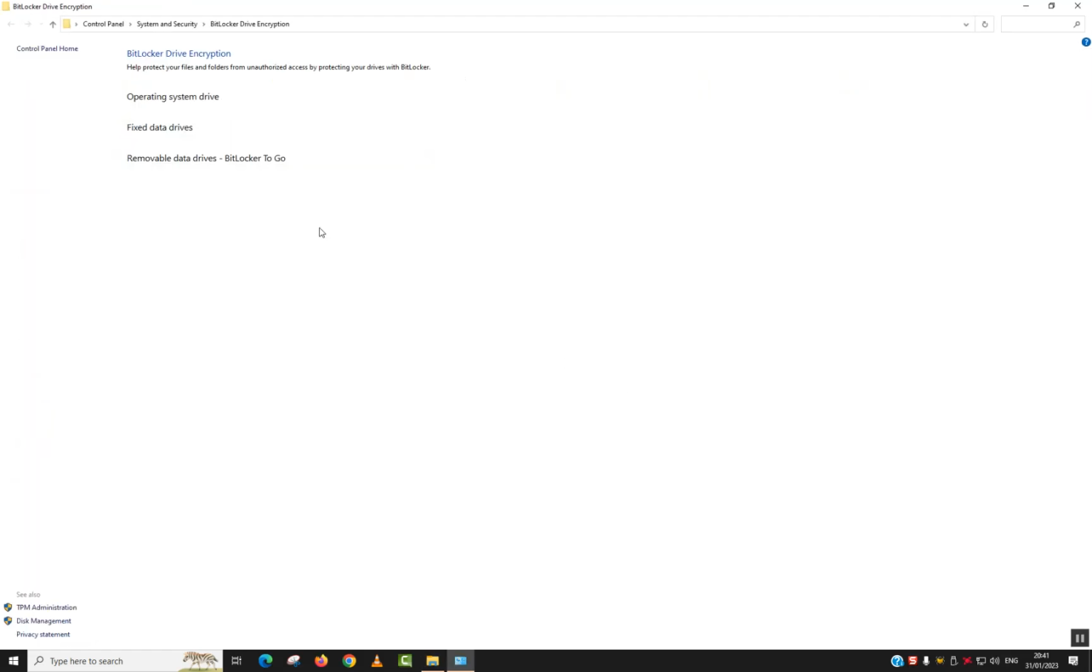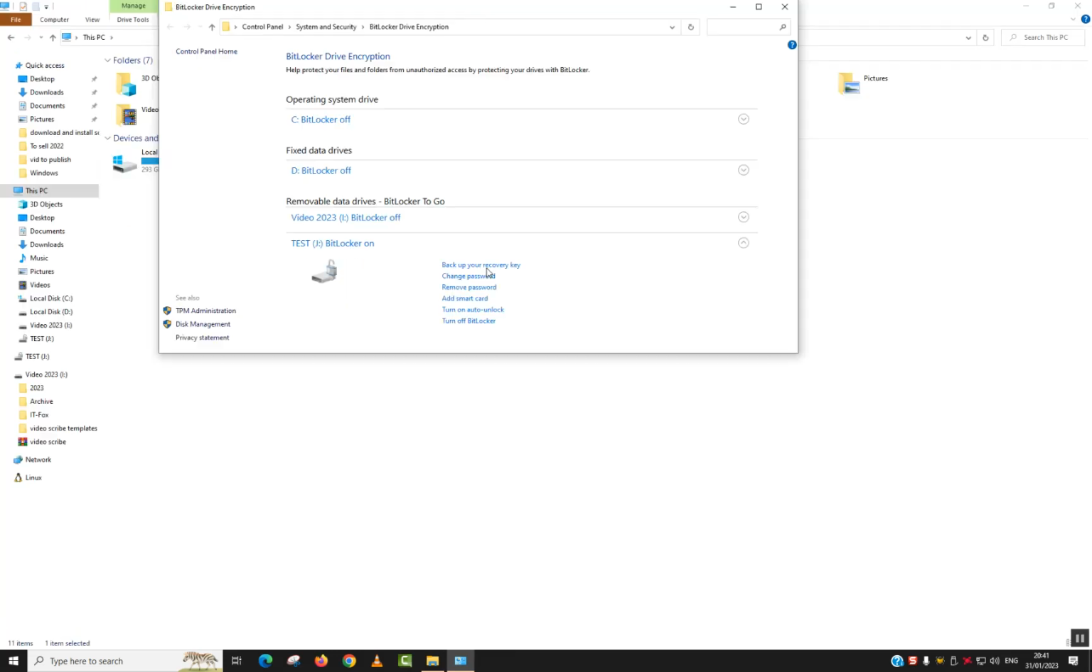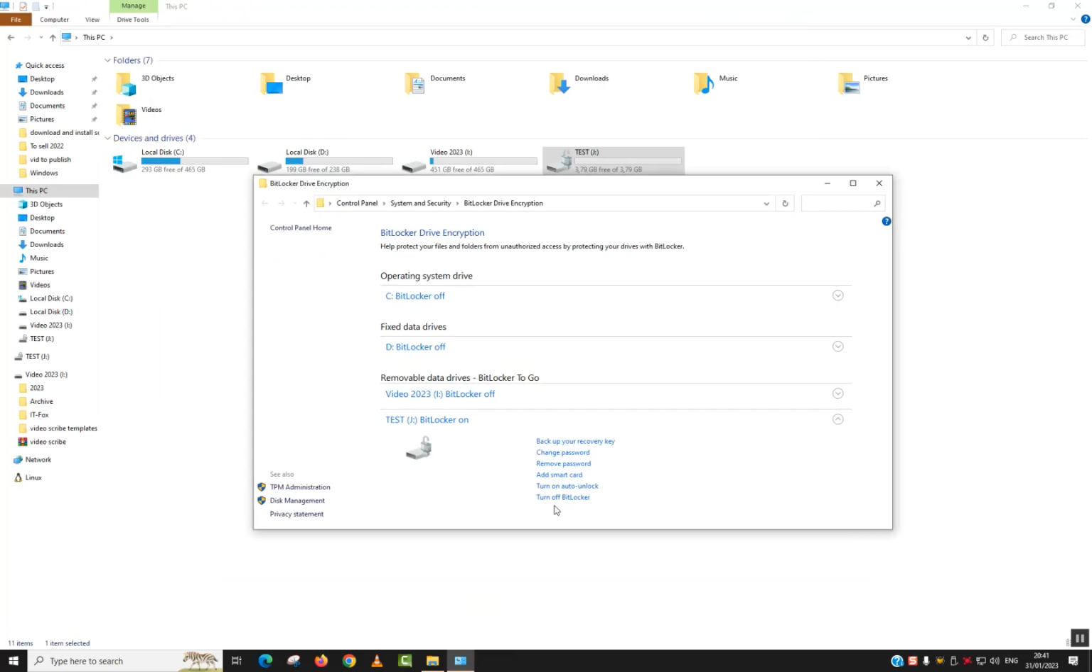Once done, you will see the main menu. And here, this is my SD card under test name, as you can see. I will just click Turn off BitLocker. Click Turn off BitLocker, and this operation should be done in the coming seconds.